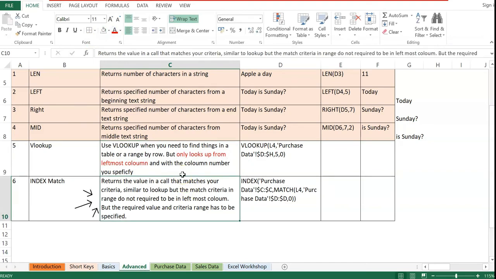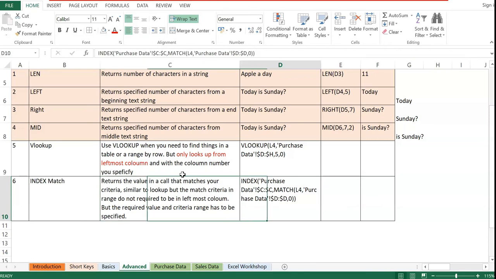Index match will help you find the data even if your column is on the right side of your condition or on the left side of your condition. So index match is a substitute to Vlookup and gives you a more powerful way to identify certain data, even if your data is on the left side or right side of the condition criteria that you specify.